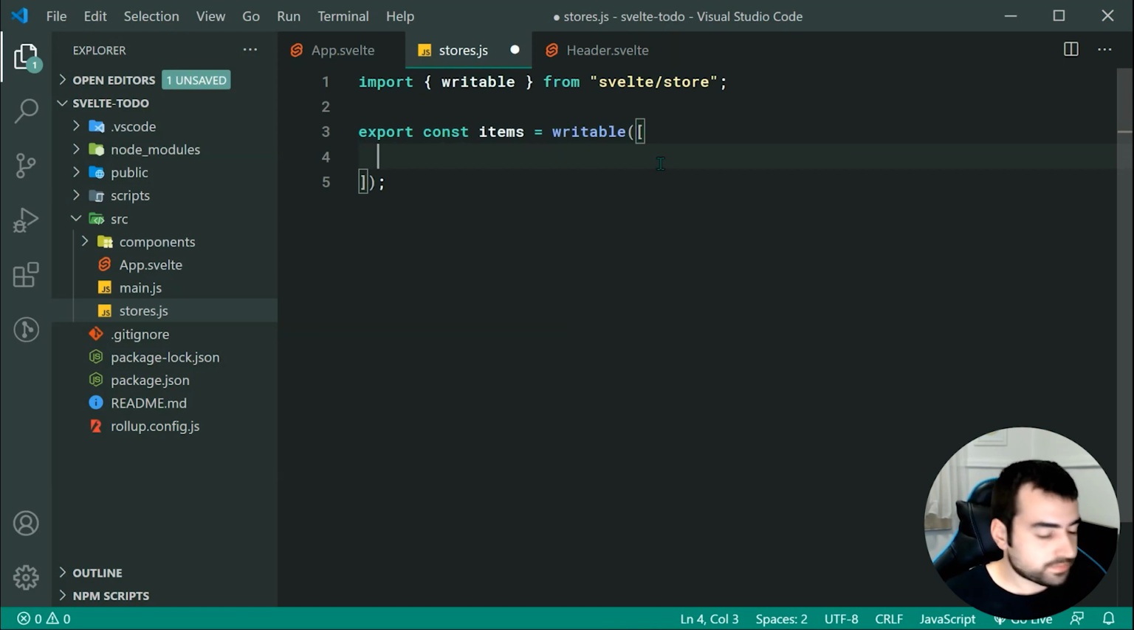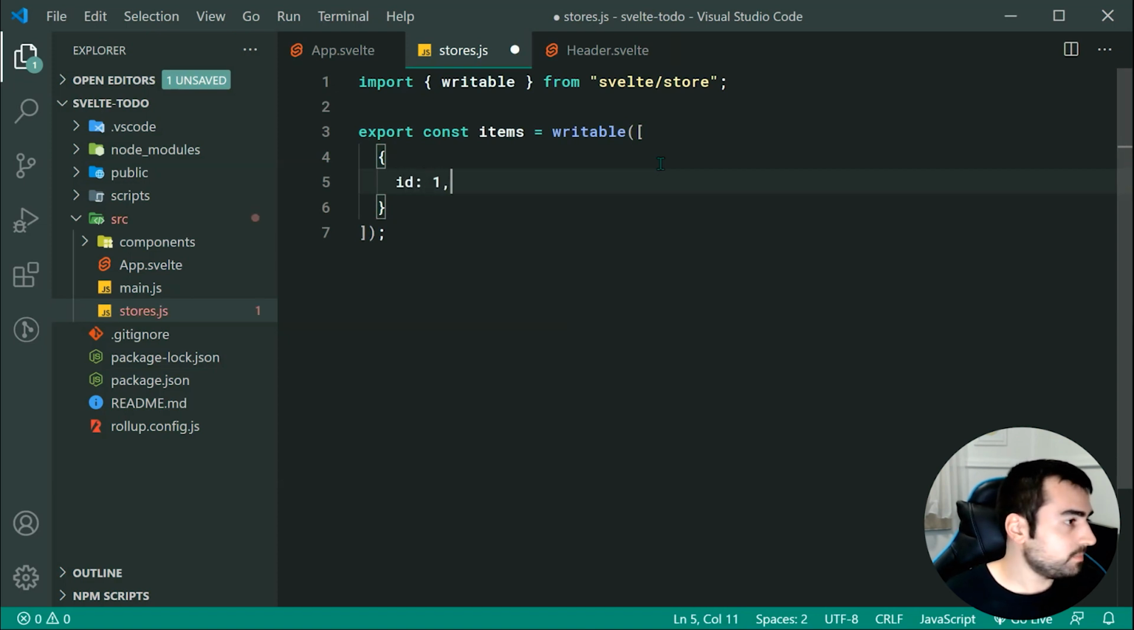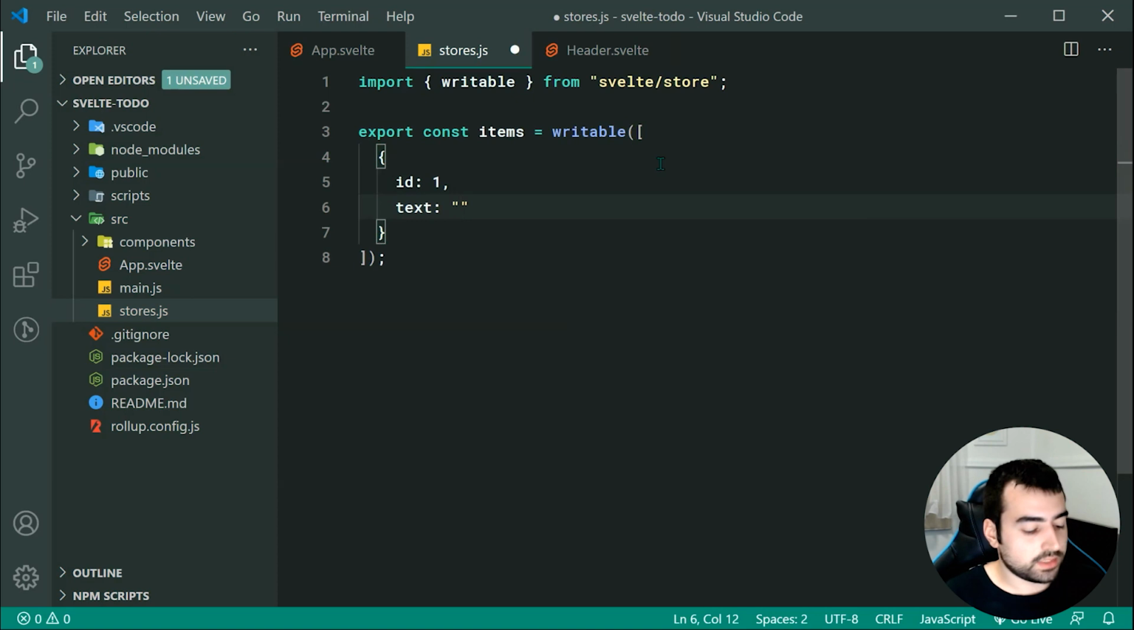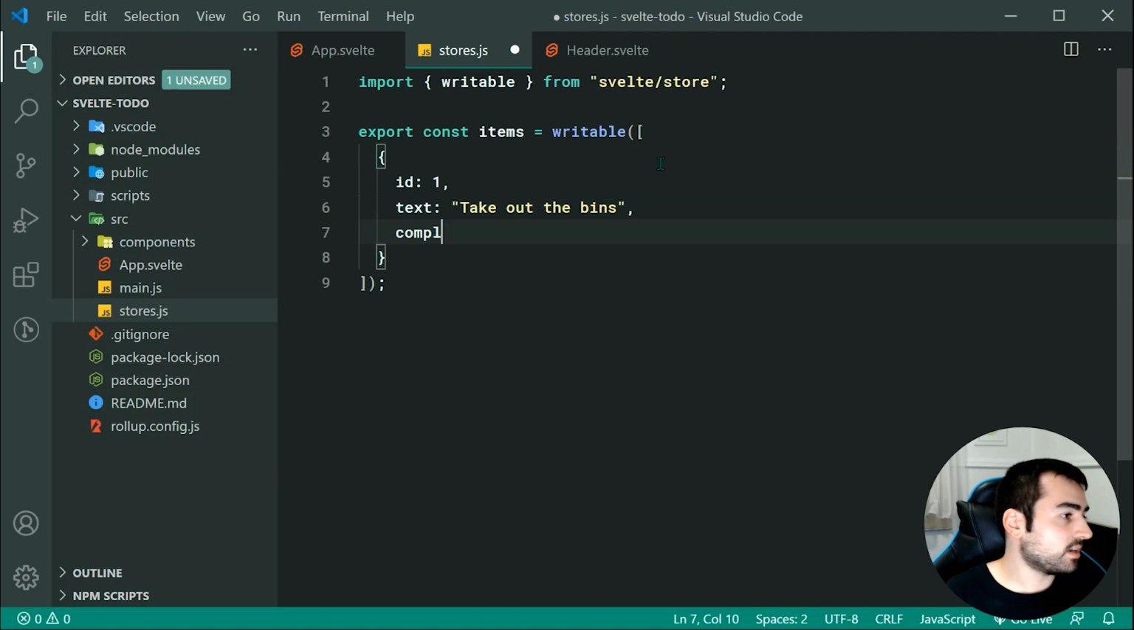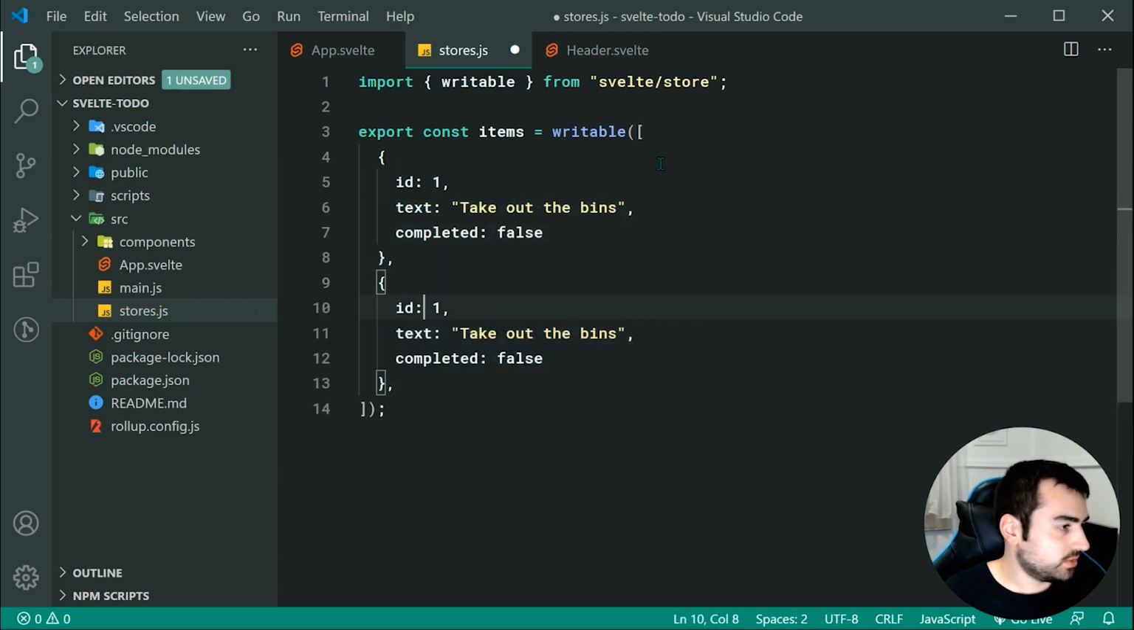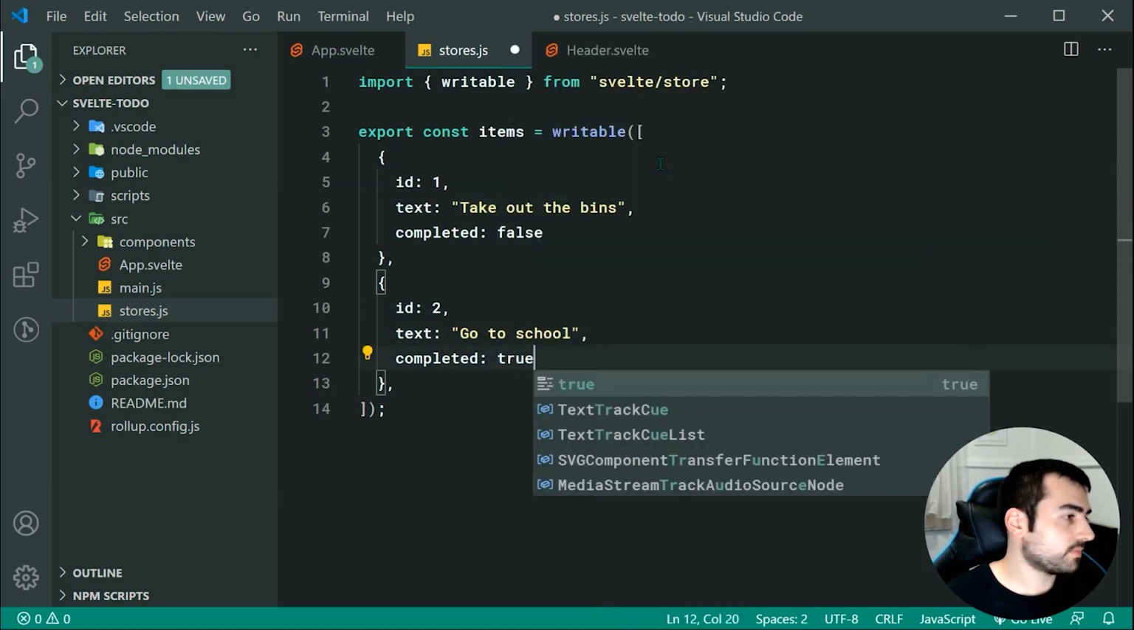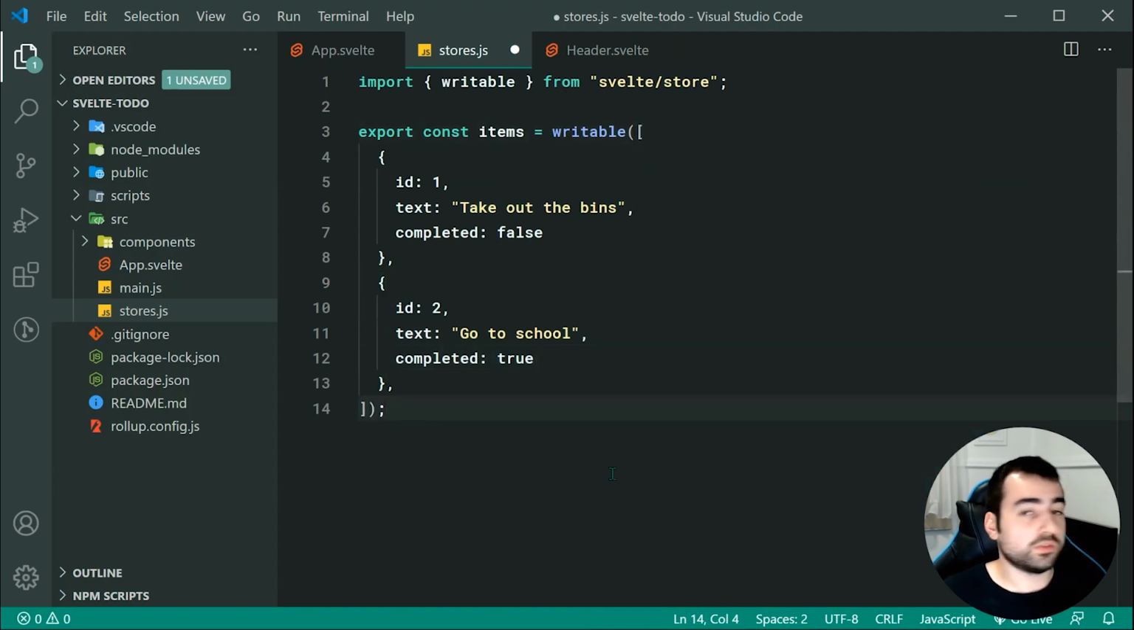So for example, let's put some sample items. We can say first up an ID of 1. The actual text can be something like "take out the bins", and for completed, let's make it a boolean, for example false. Let's do the same thing a couple more times. We can say 2 here, and something like "go to school", and make this true. Okay, so now of course we have 2 items right here.